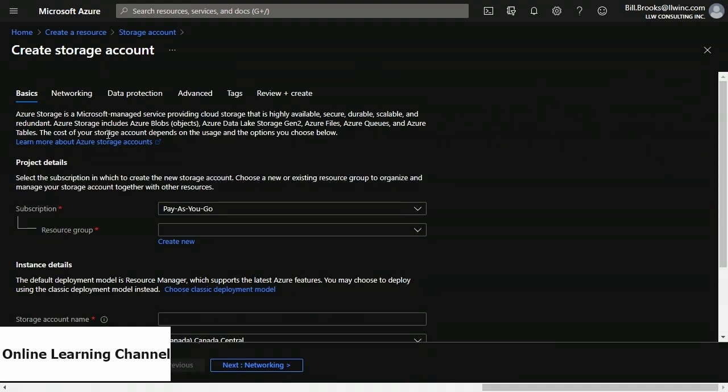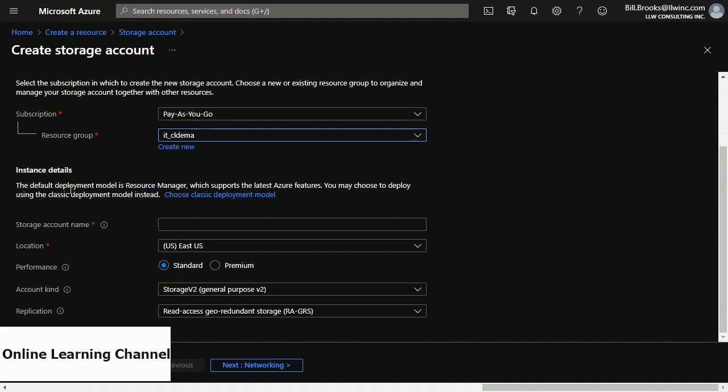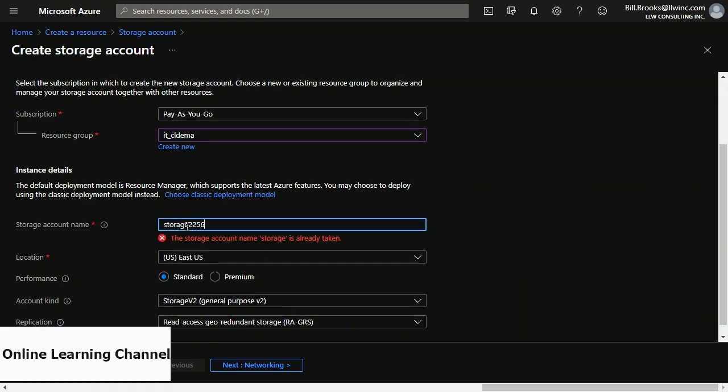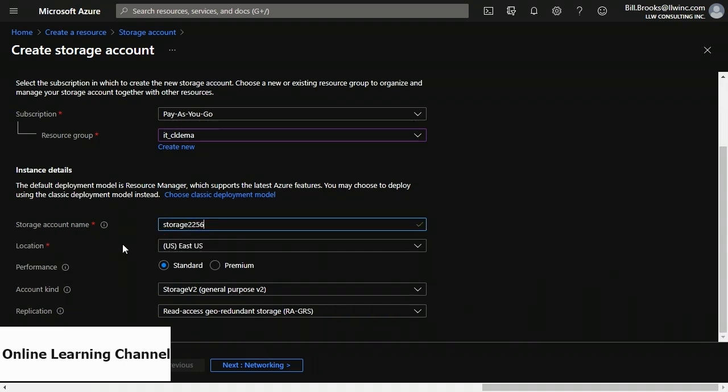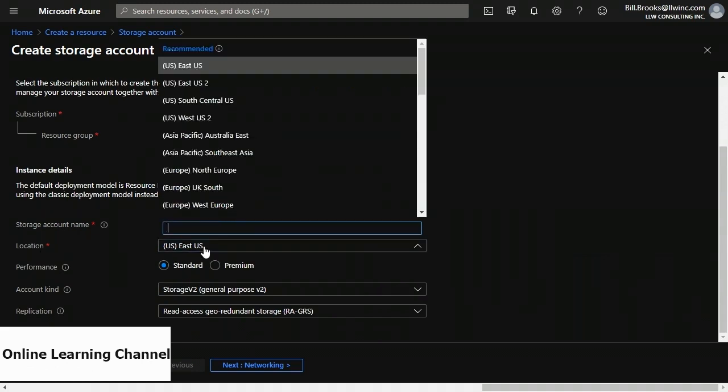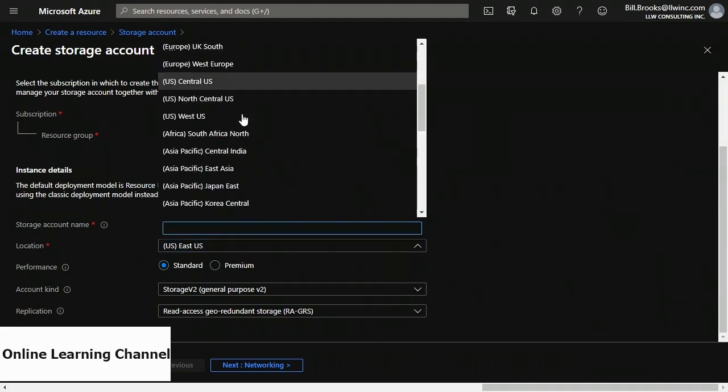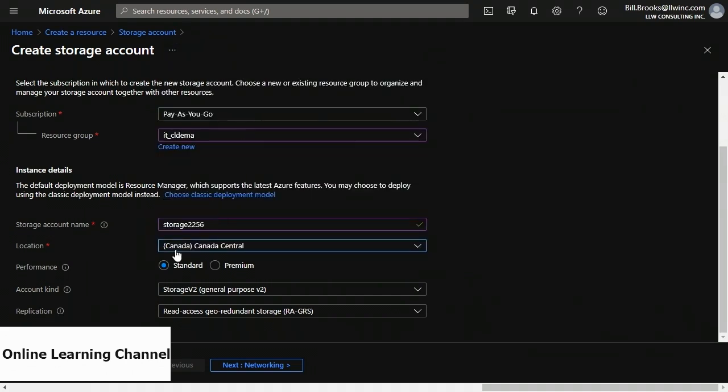Now I'm on the Create Storage Account page under Basics. Under Project Details, I need a subscription chosen, and it's already chosen mine. I need to either create a new resource group or choose one that's already existing. So I'll choose the one I already have. Under Instance Details, I need to give it a storage account name, and it has to be unique. So I'm just going to call this Storage 2256, just as a random name. Location, I'm going to choose Canada Central, but you can choose whatever location you'd like. I'll leave the rest defaulted, and at the bottom left, I'll click Review and Create.